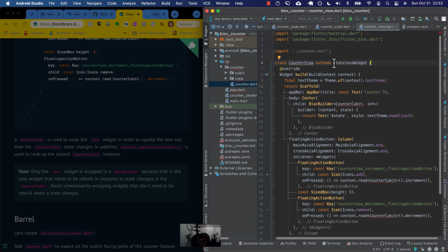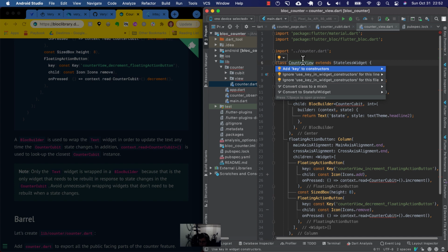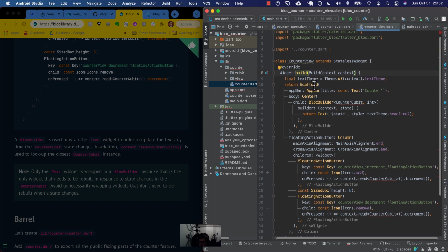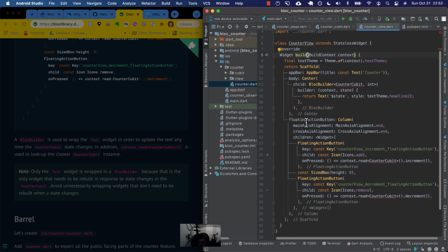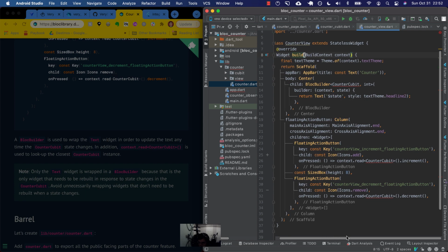Stateless widget, okay, so that's nice. Counter view, what's wrong with that? Add key to constructors? Yeah. All right, we're overriding the build method. This is a common theme in Flutter. Floating action button. Okay, yeah, on pressed. This is the logic.